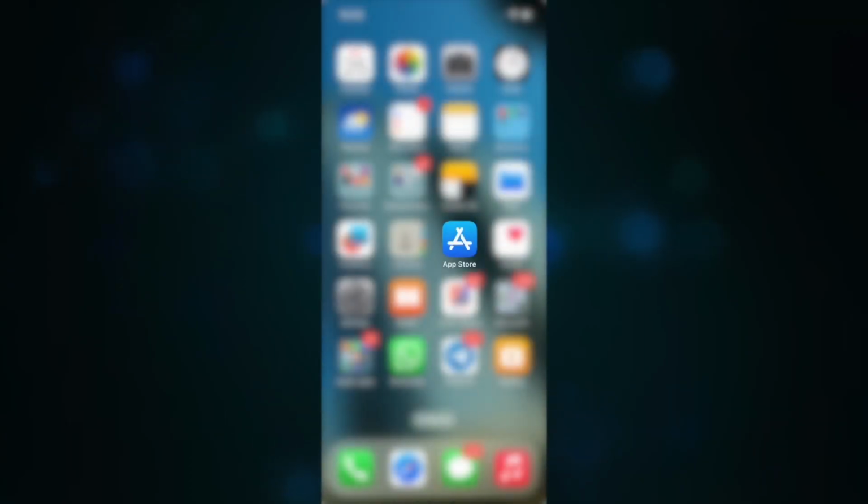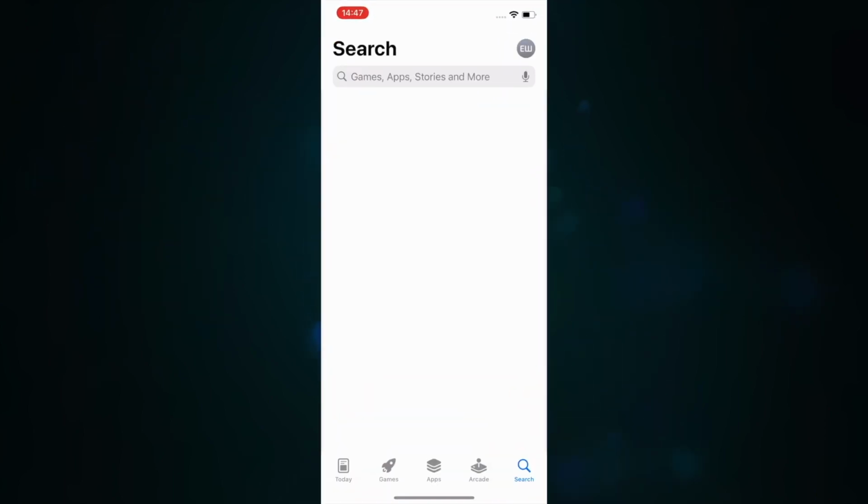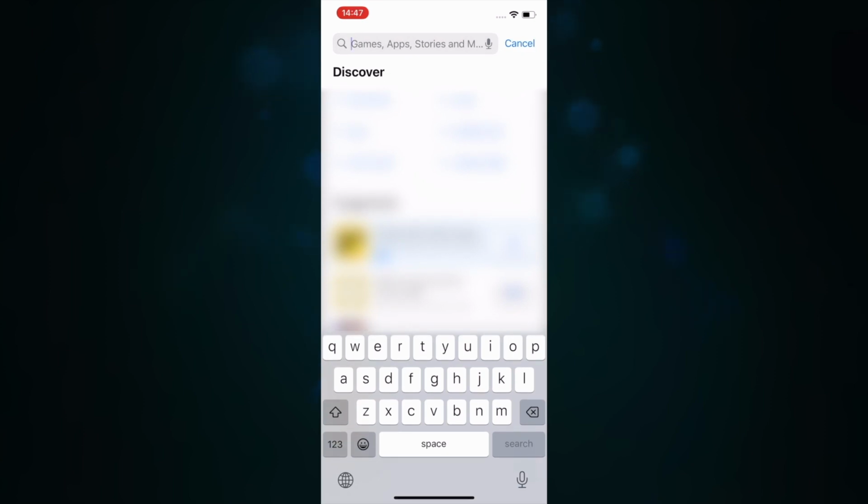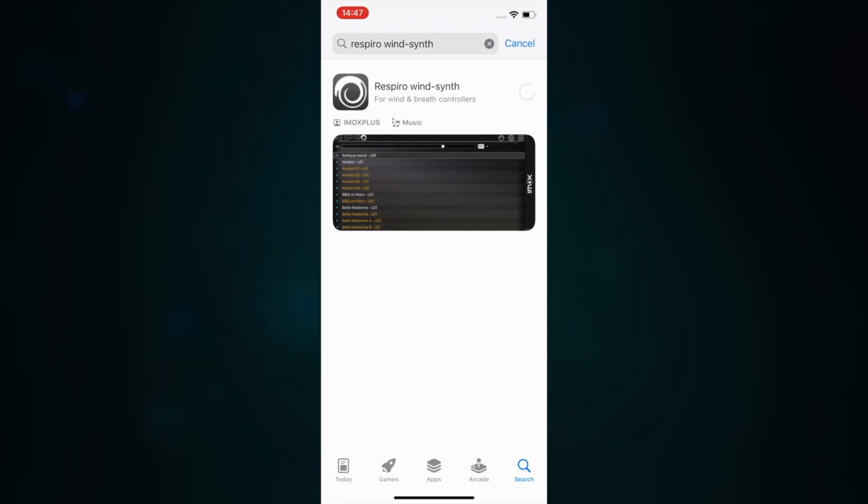You can use Respiro on your iPhone or iPad. To download the mobile version, open the App Store, type Respiro in the search bar, and choose a Respiro Wind Synth from the search results. Download and open the app.